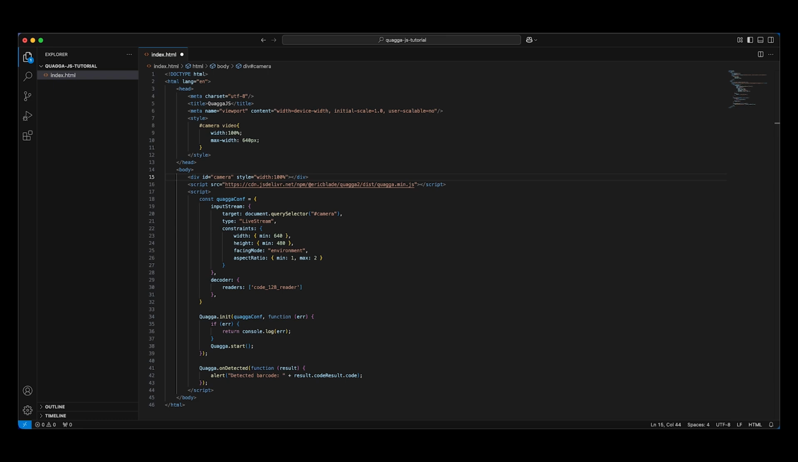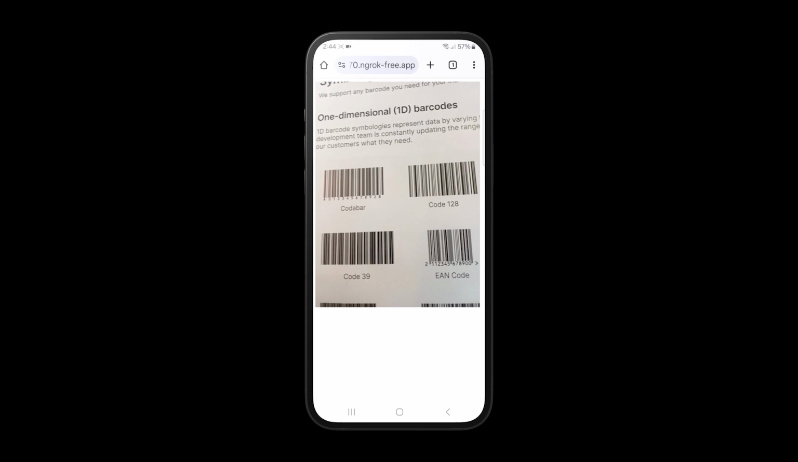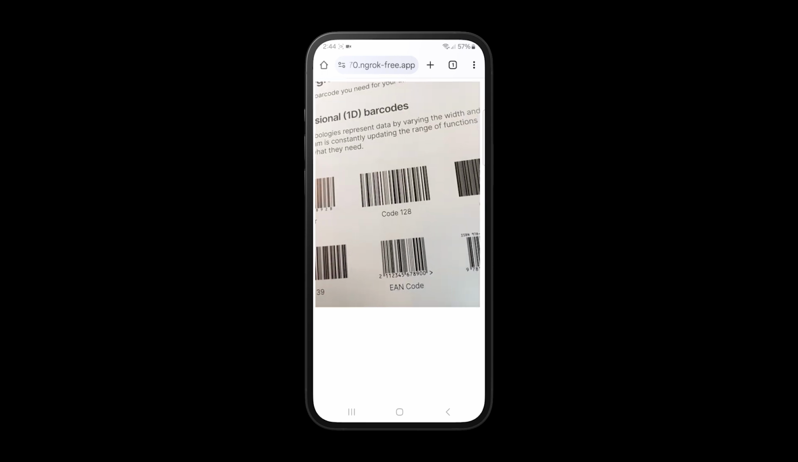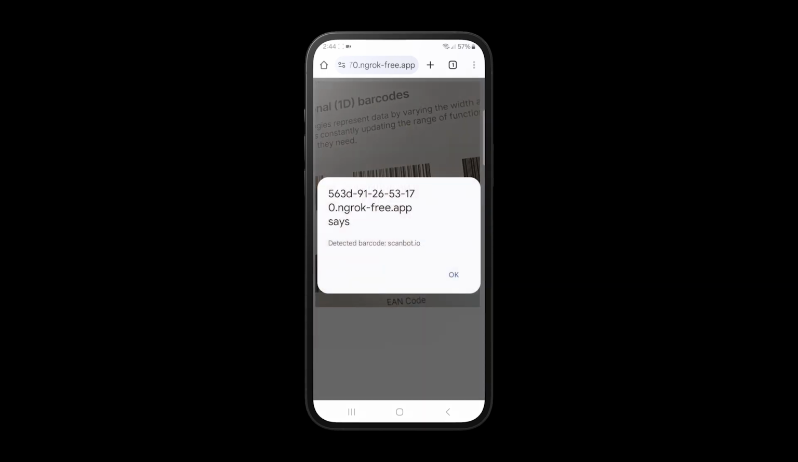Now, let's test our implementation. I'll scan a code 128 barcode. As you can see, it works, but there are some limitations. It only handles one-dimensional barcodes, and the performance can be inconsistent, especially with low-resolution cameras on desktop computers or budget smartphones.